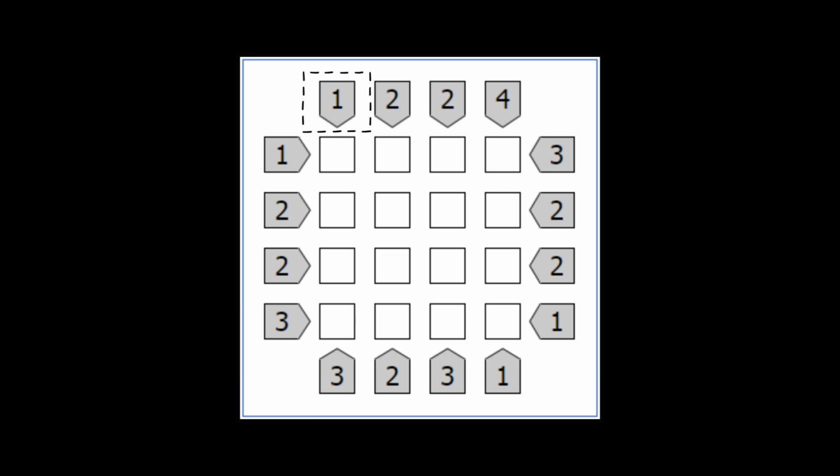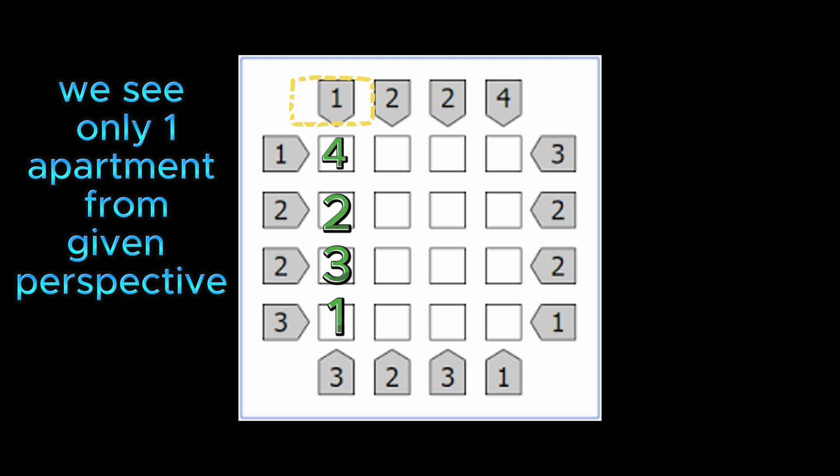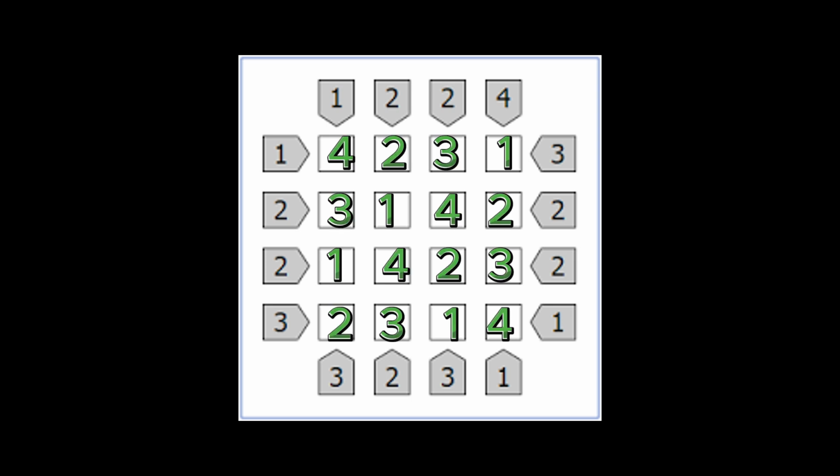Let's select this to be our perspective. When we look from this, you're only going to see one apartment because one is written on the border. We know that we have numbers from 1 to 4. Based on the information that was given, we can place 4 in this square, because when you look from this perspective, we want to see just one apartment. When you place 4 in there, whatever you put after that apartment, you are not going to be able to see it, because 4 is the tallest apartment and it will block your view. When you fill the board, it will look like this.